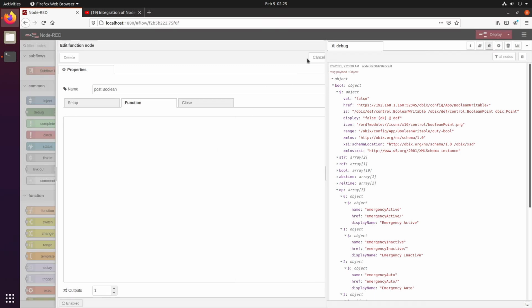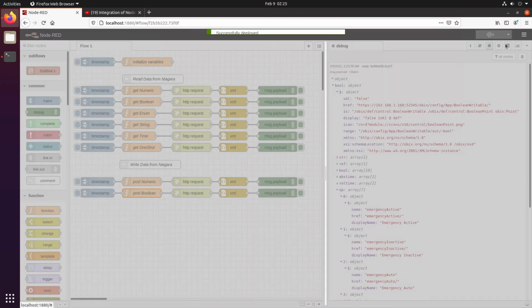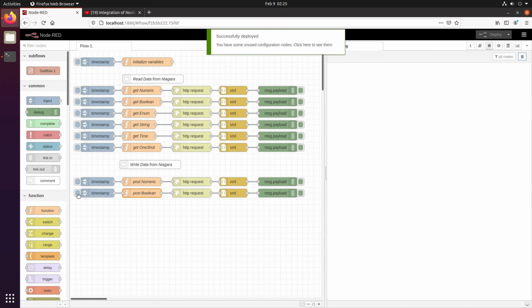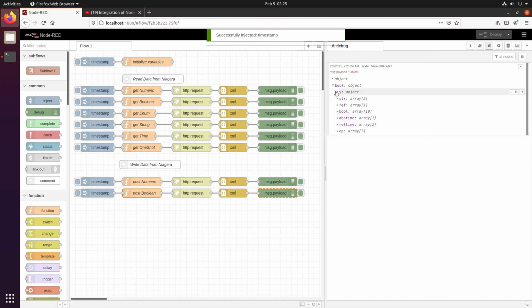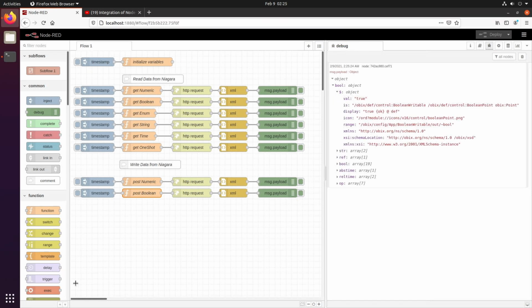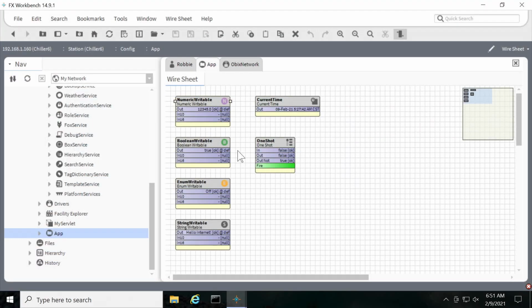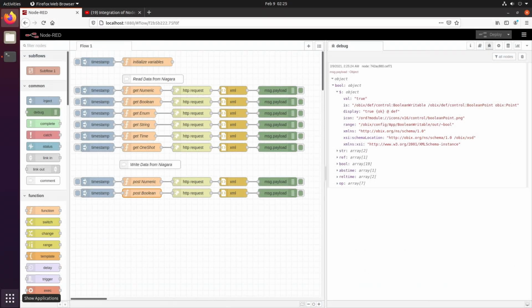Okay, now let's test and see, does that work? And there's our value. It's true. And I'll switch over to Niagara so you can see here Boolean writable is true. All right, we got 2 down. Now let's do the enum.